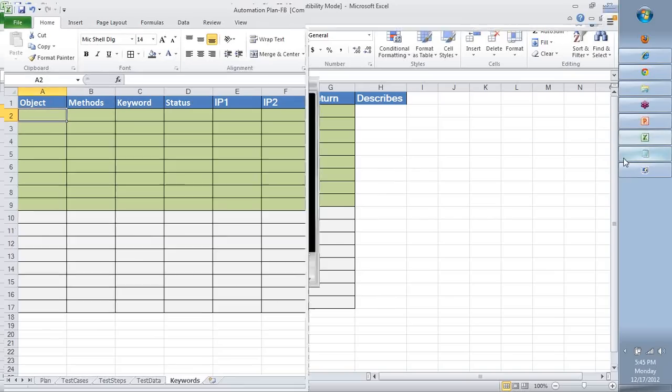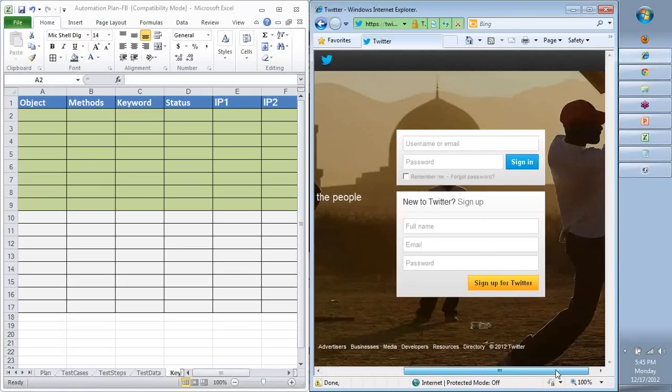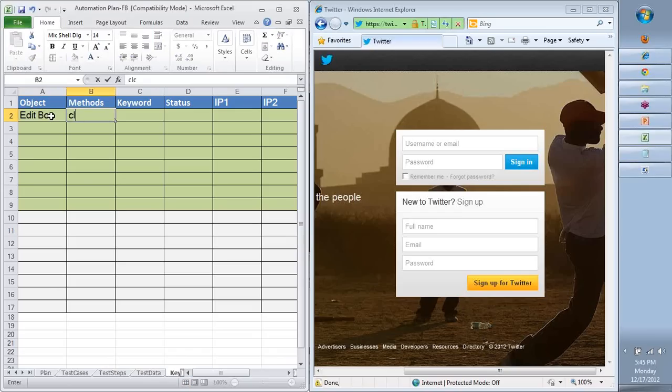To construct keywords, the first thing I will do is look at the different objects that we may be working with on this given page. Do I have an edit box, team? Yes, I have an edit box. What can I typically do on an edit box? Click on it, is it? No, we want to type something into that edit box, right? Or the method is set into it.